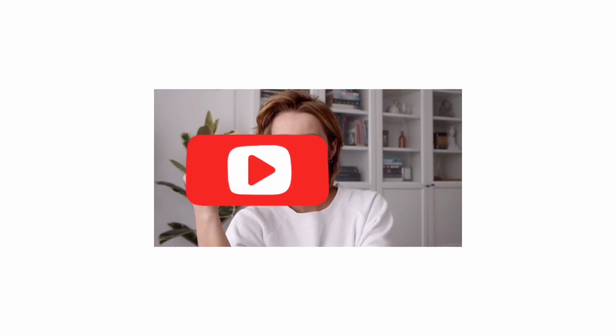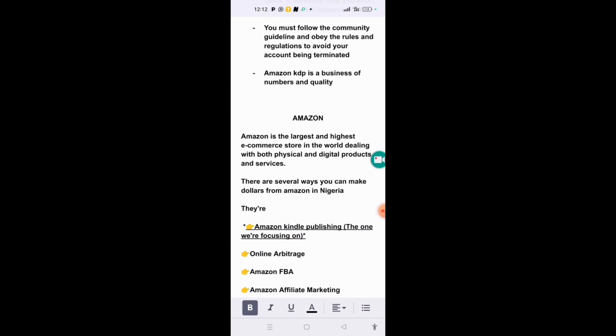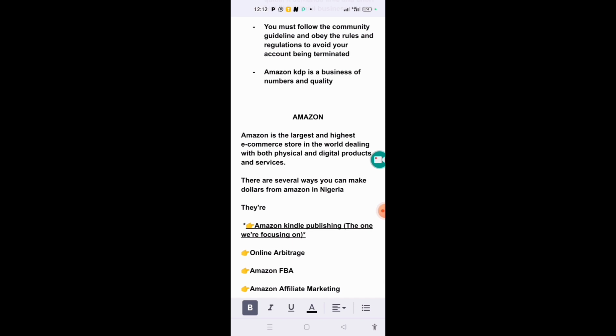I want to teach you how to create your Amazon KDP account. Before we do that, I want to first teach you how to create an Amazon account, because Amazon is the big e-commerce platform. As you see here, Amazon is the largest e-commerce store in the world, dealing with both physical and digital products and services.